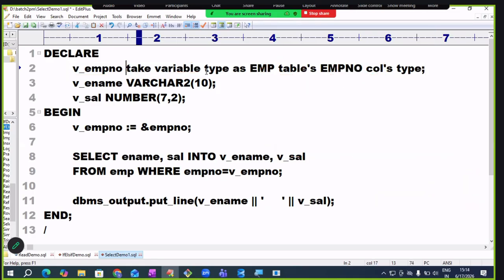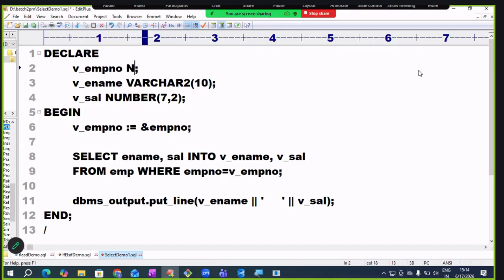Why am I declaring like this? If I declare manually like this, number of 2, problem. Sizes mismatching. If I declare like this, problem. Data types mismatching. To avoid these problems, I'm telling it to take this variable data type as EMP table's employee number column type. That's it.